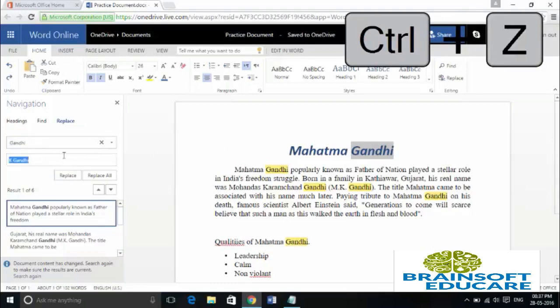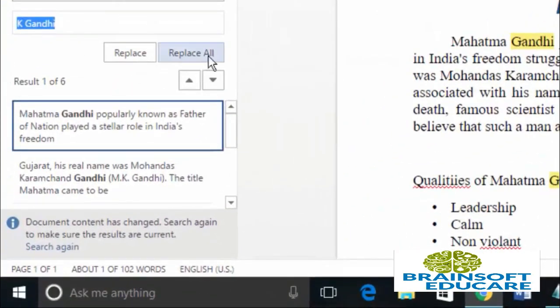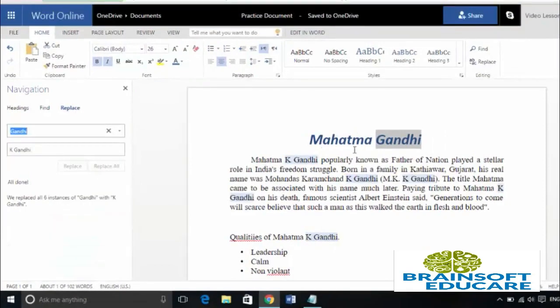Now if you want to replace all the words, then you can select this Replace All button. It will replace all the occurrences of Gandhi with K. Gandhi. So I am just clicking on this Replace All button, and as you can see, now all the occurrences of Gandhi are replaced with K. Gandhi. I am also undoing this change. So now you know how to find a particular word and how to replace a particular word with another word.